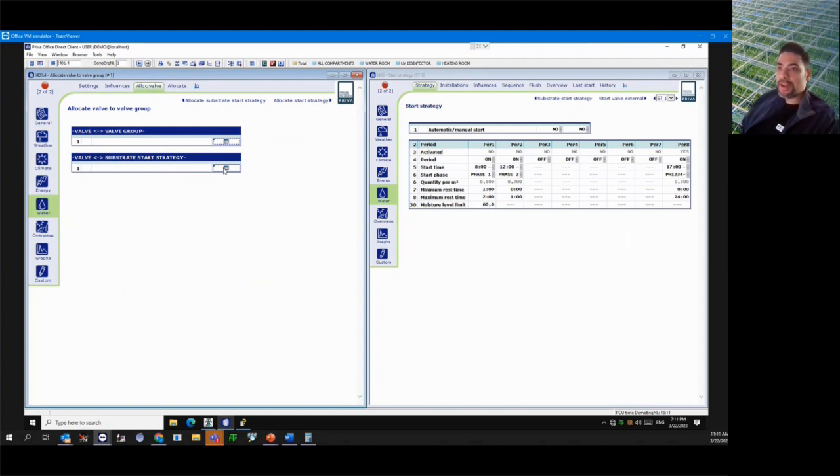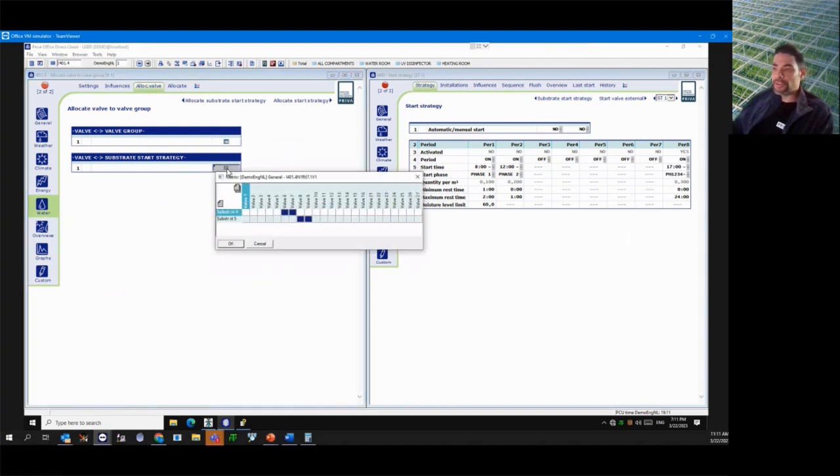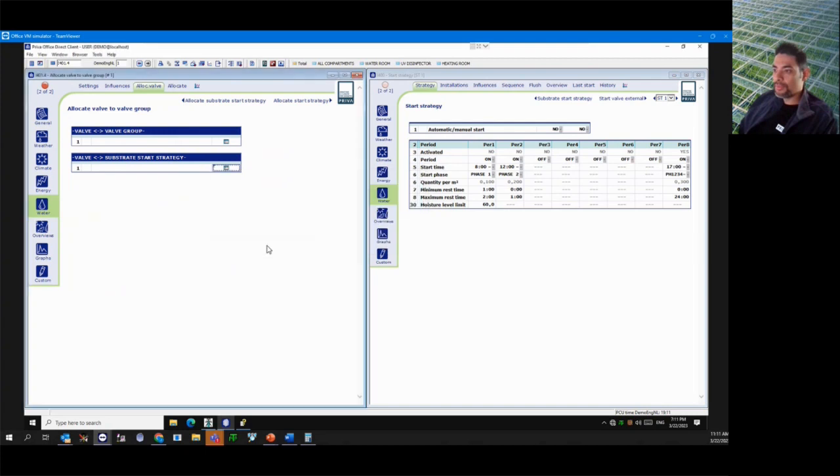So I500 does not have a valve group page. All that is on I500 sub. We'll touch on that. So for the substrate, you got valve 6 and 7 on substrate 4, and 8 and 9 on substrate 5. Okay, so just a quick overview on the links.